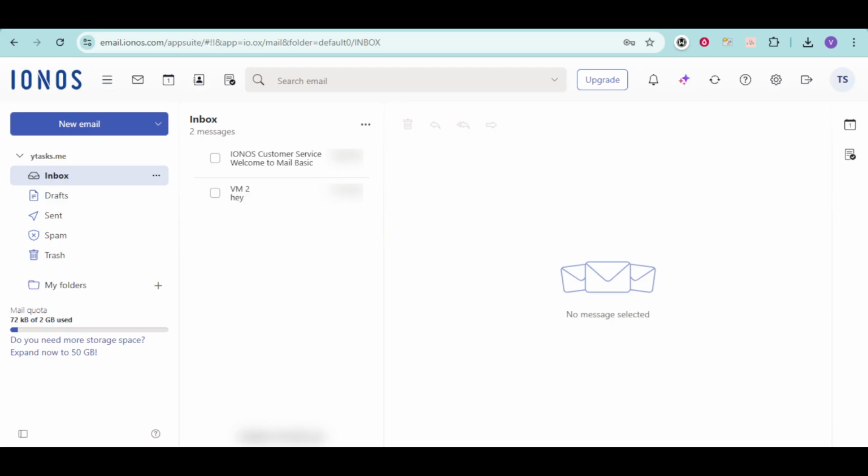The process begins by choosing which folder you want to export. Look at the list of folders on the left-hand side of the screen. These will usually include things like inbox, sent, drafts, and any custom folders you've created. Click once on the folder that you want to export. When you do this, the email list on the right will update to show only the messages from that folder.